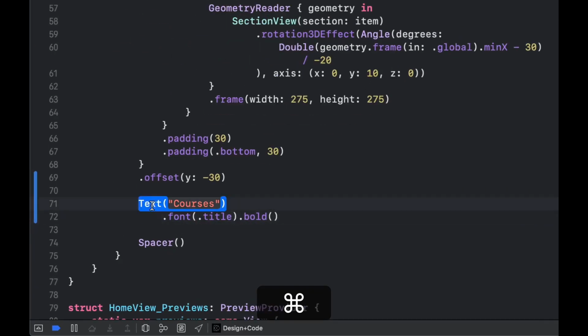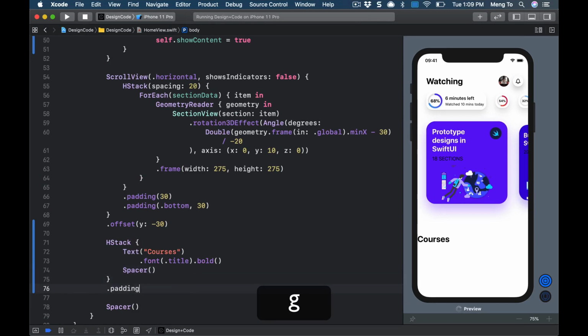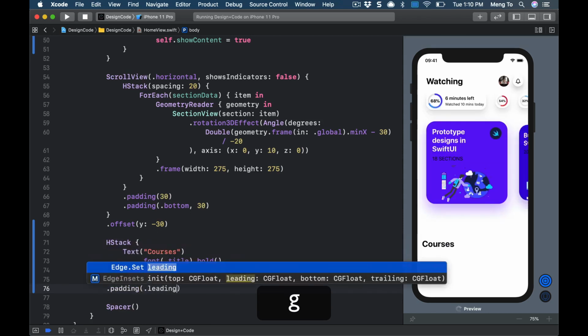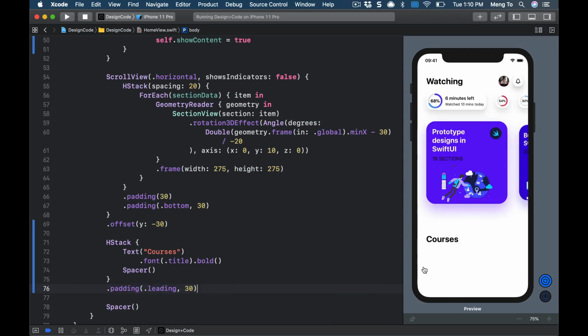Let me align this to the left, so embed in HStack. And after the text, I'm going to set a Spacer(). I want to push the content a little bit with a padding of 30, so .padding on the HStack, .leading, comma, 30.